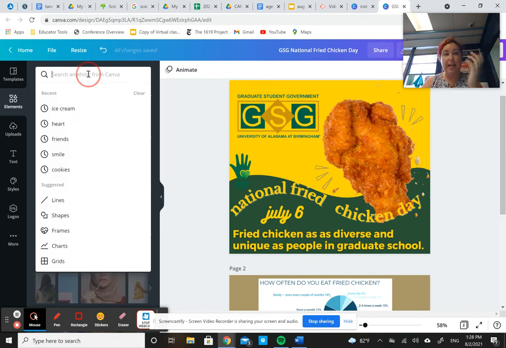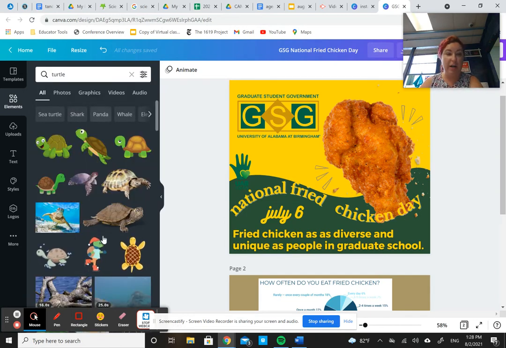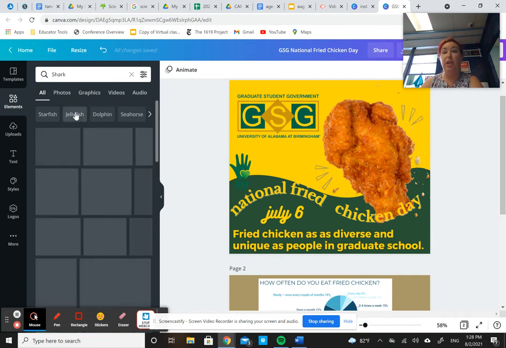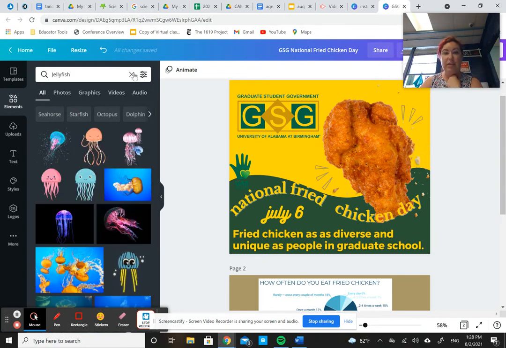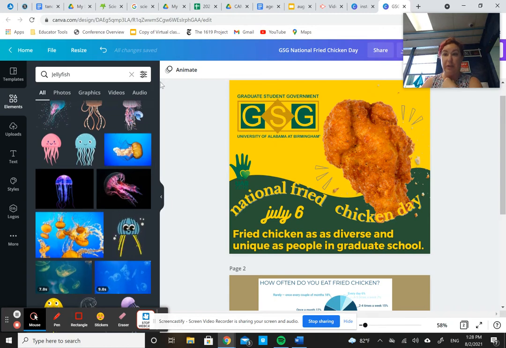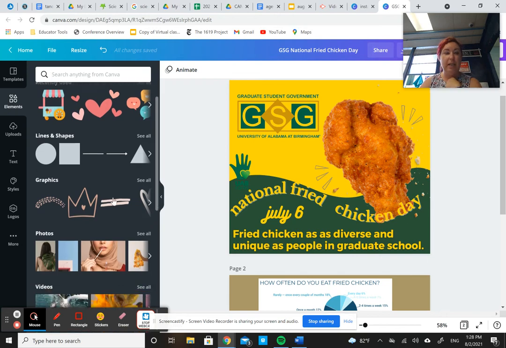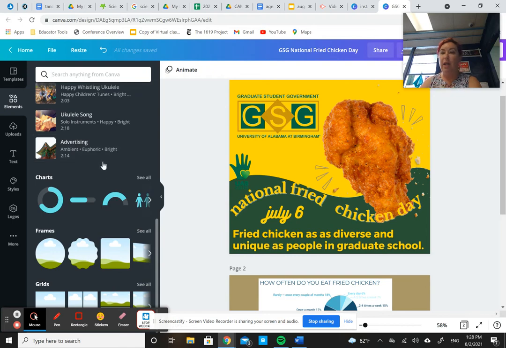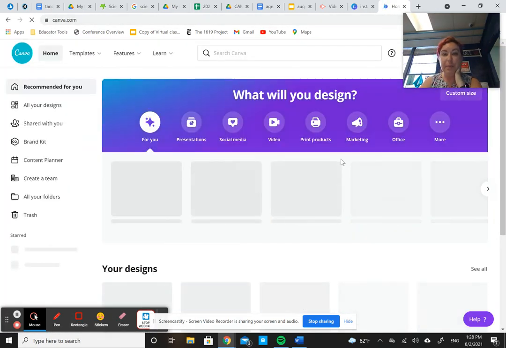You can search for anything. You want to find a turtle, you got turtles. You get clip art, you get animated, you get real images. It gives you some suggestions. Maybe you really wanted a shark and it knew that. Or maybe you wanted a jellyfish. It gives you all sorts of different ideas to say, hey, these are really cool elements that we can upload into our flyer. You have recently used, you have your basic shapes, you have other graphics. They have a lot of ideas that kind of let you go through. And this allows us to make sure that when we are designing our flyers, they look good and they're creative.